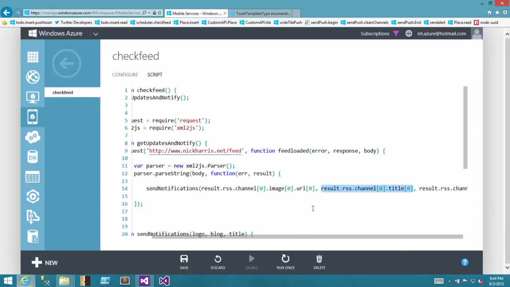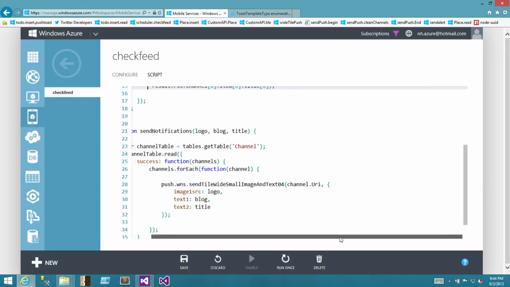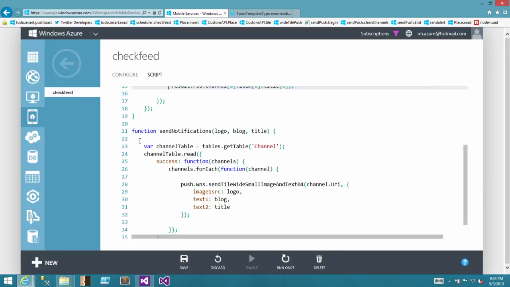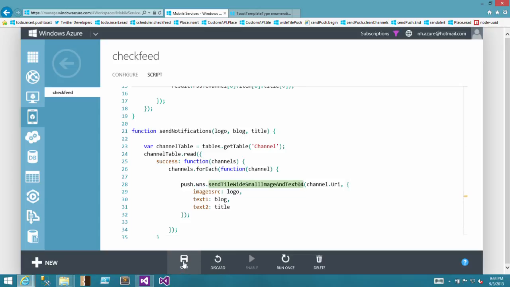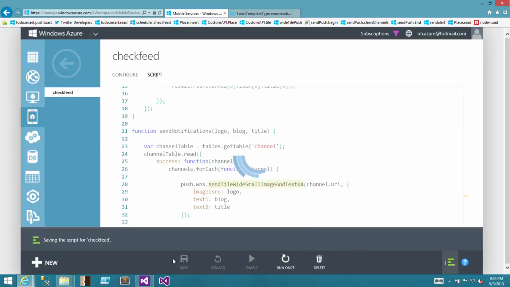And, sorry, this is a URL to an image for the RSS feed. This is the title of the blog. And this one here is basically the title of the blog post. So you can see they come in here, and similar to what we did before, it's identical code here, but in this case we're sending a tile, wide, small image, and text to our client. So let me save that.